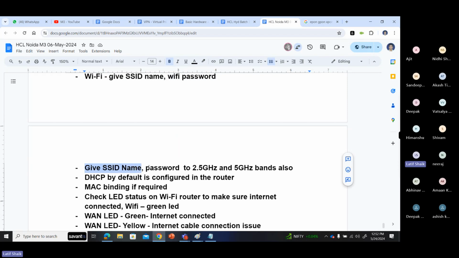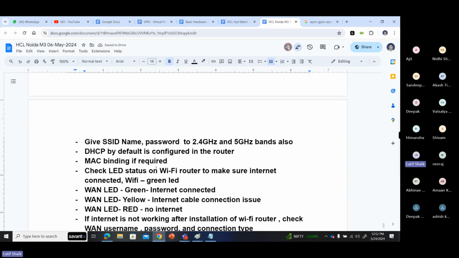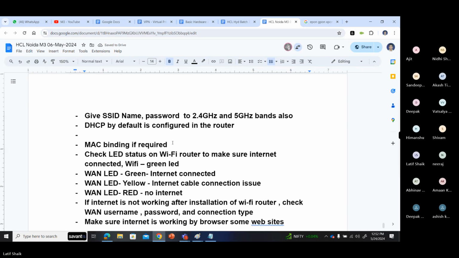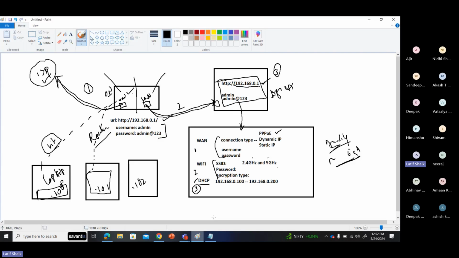And name and password for the different bands, 2.4 or 5 GHz bands also. DHCP is configured by default in the router. If you want, we can change it. So this is the configuration. Guys, do you understand up to these points? What is the first one, second one, third one, and fourth one finally?